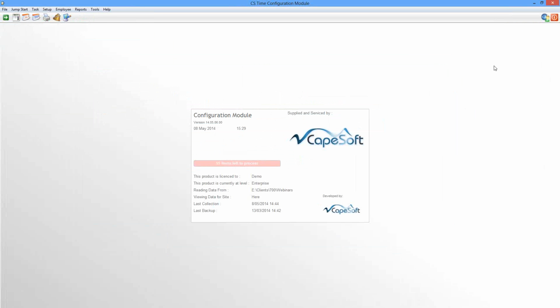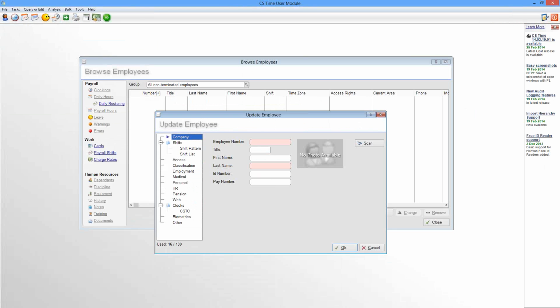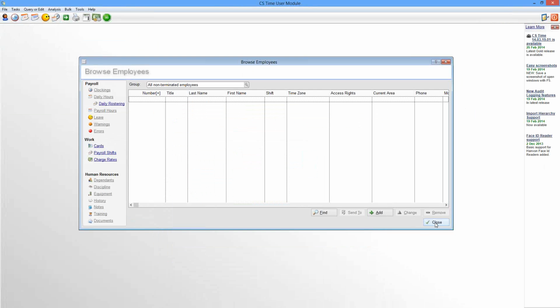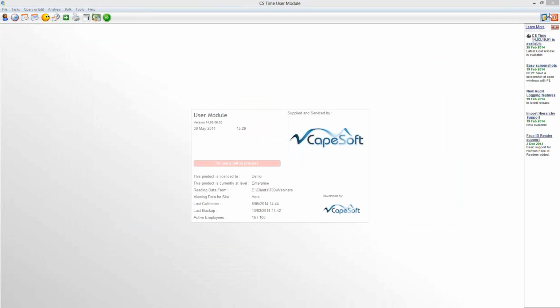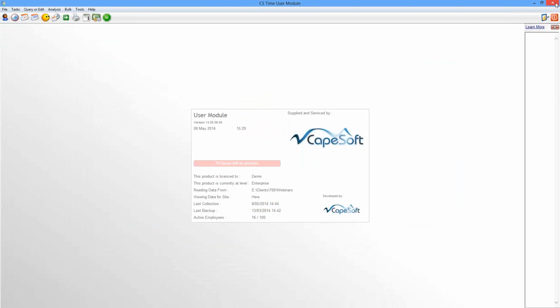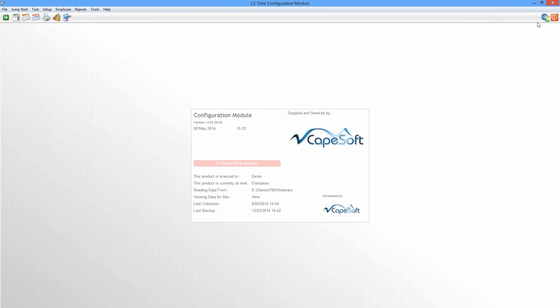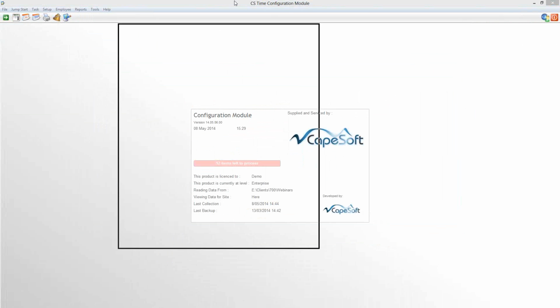So what I'm going to do is close this. Again, let's just go to the user module. I'm going to close all this information, and I'm going to log in again. Now, in my configuration module, I was logged in as a demo user, so I'm simply going to open the user module again, and I will be logged in as demo.